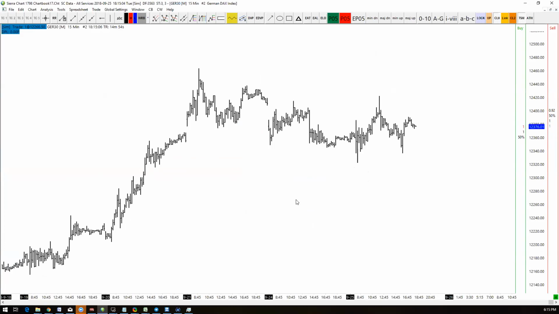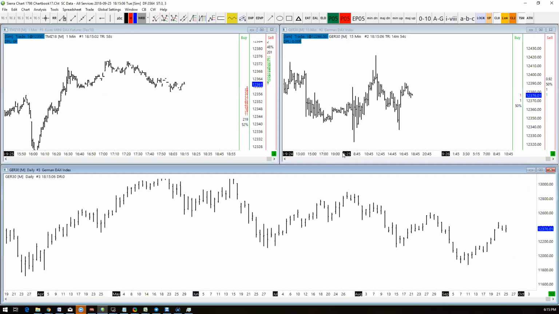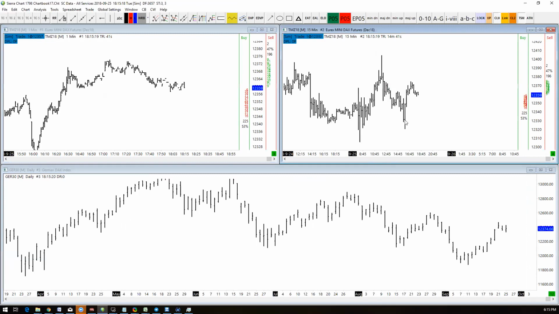And if you wanted to go to the FDXM version, which is the mini DAX futures, which is this one over here, you'll need to type in the code of TMZ18. TMZ18, and it will load that up for you. All I'm doing is pressing enter at the end.